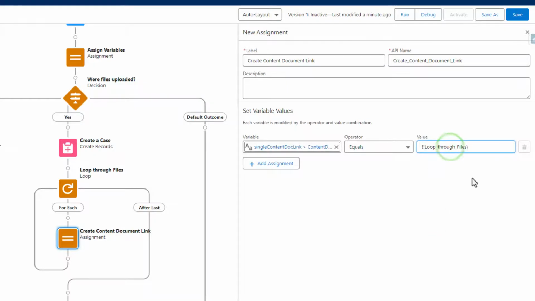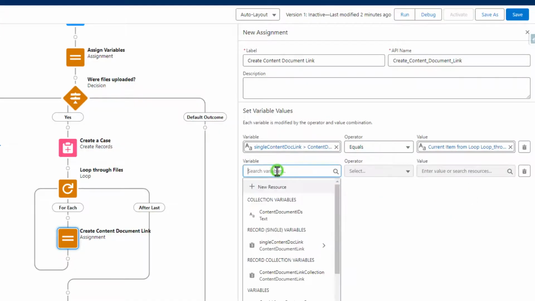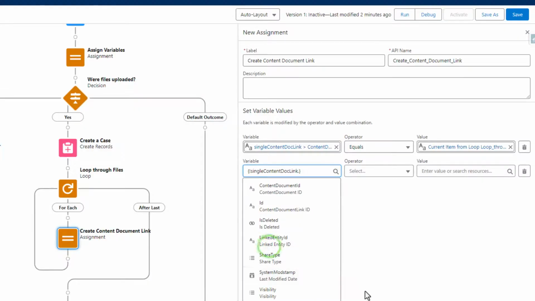And because the loop is just looping through a text collection, which represents the ID of all the content documents, or the ID of all the files that were uploaded to the screen, we can just reference that directly here. The second field I'm going to set, again, by clicking Add Row, and then in the record single variable selection area, I'm going to click Single Content Document Link.